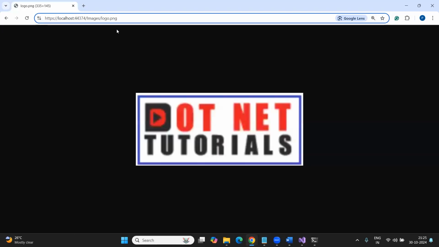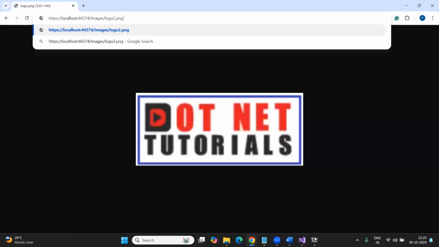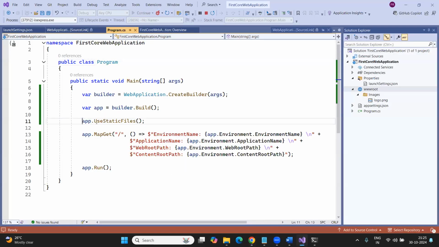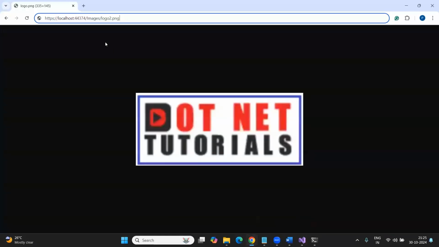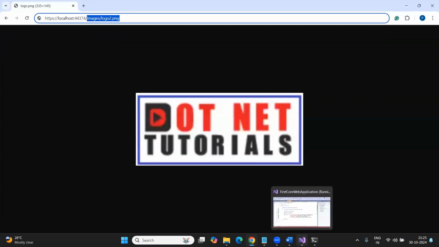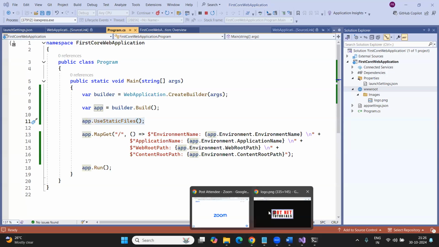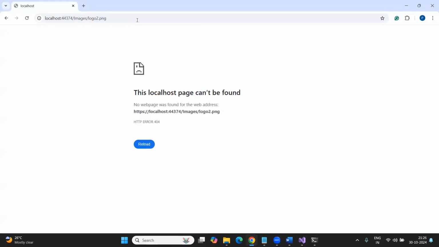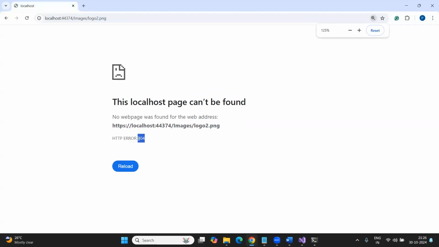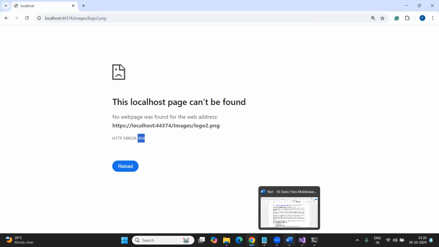But now if I'm typing something like logo2.png, in this case also that request is going to be intercepted by the static files middleware component. It will fetch the path as images/logo2.png, and then it is going to check whether this path is available inside this webroot folder or not. It finds that there is no logo2.png within the images folder. So what exactly is it going to return? It is going to return a 404 error. So you can see it is sending an HTTP error 404. Clear or not?